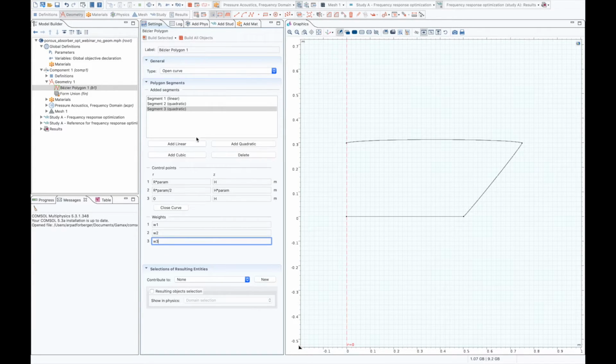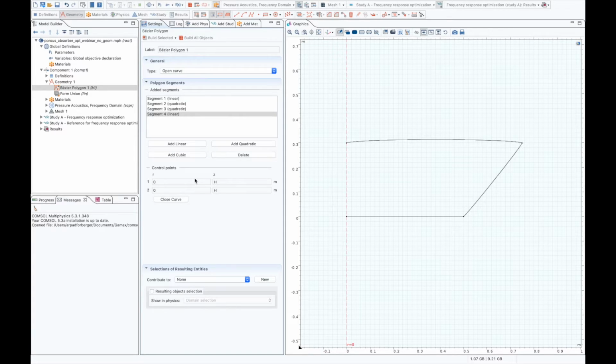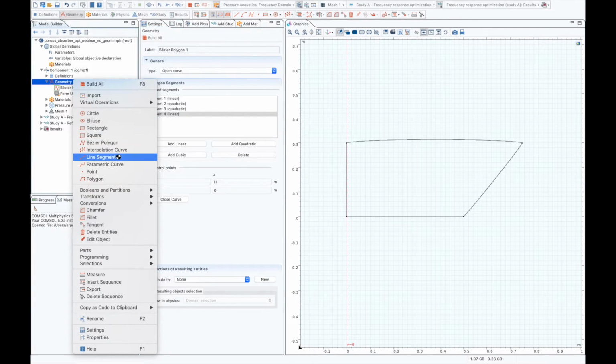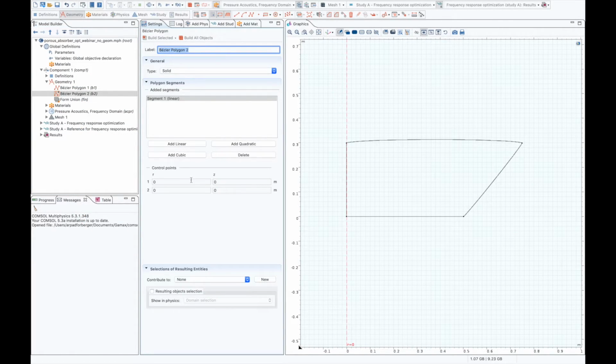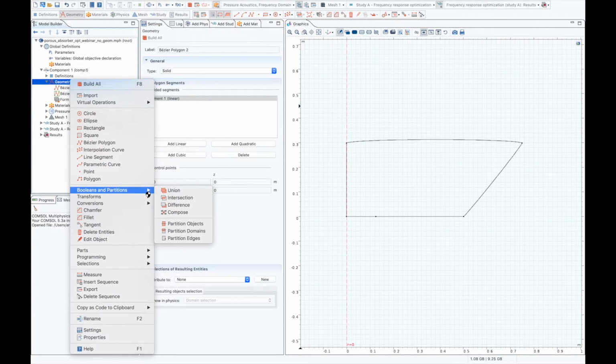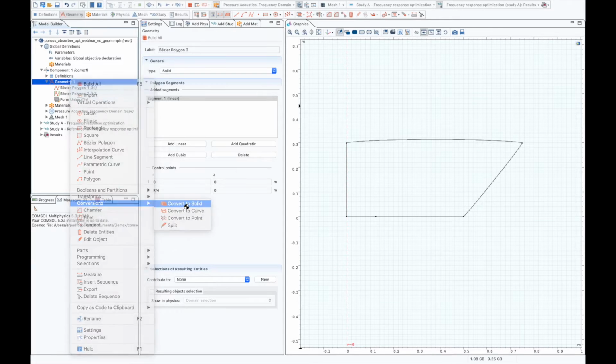Okay, and then to close this we add the linear term from 0H to 0, 0. Then we add the linear term that will be used to define the inward acceleration, so that will be used for the boundary condition. So this is also a parameter. Okay, and we need to convert these curves into solid domains. So we need to convert to solid.